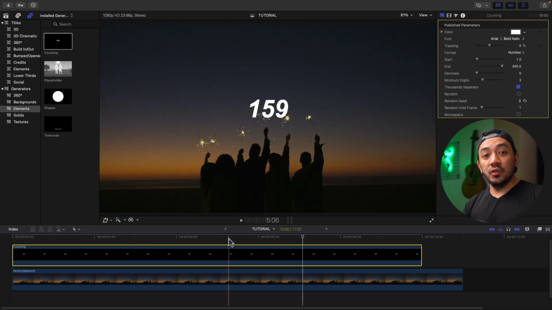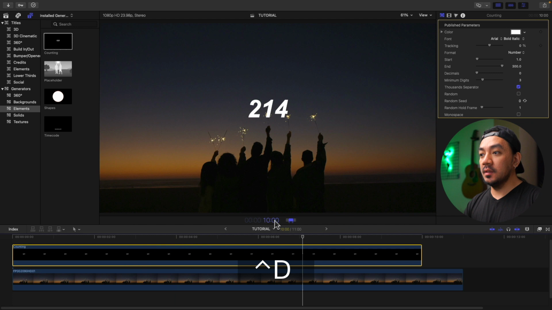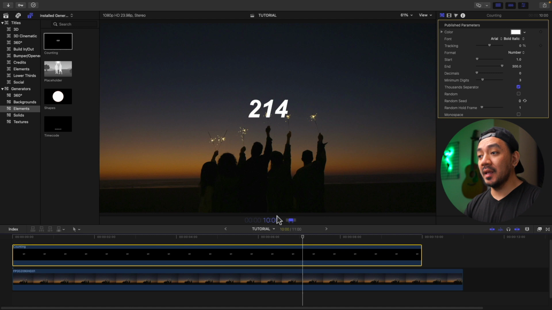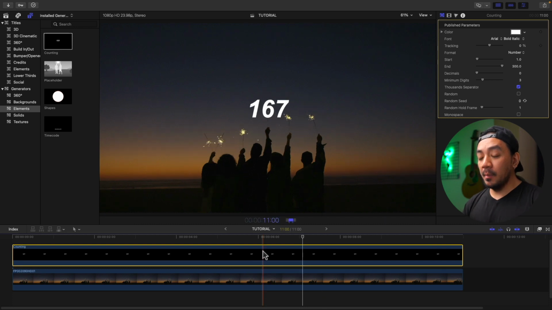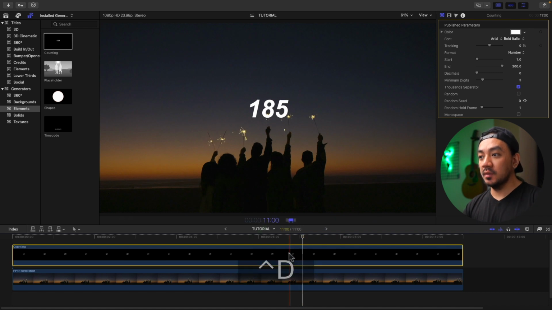Did you follow? To change the duration, just select your counting generator and then hit Ctrl D. So this is the frames, seconds, minutes, and hours. Don't click your mouse or drag the purple number right here. Just enter the duration you want on your keyboard. Gonna make a 10 second countdown, so it will be 11 seconds. So 1100, enter. By the way, if you entered the wrong duration, just click the mouse anywhere, it will reset, and then repeat Ctrl D, and then enter the correct duration.